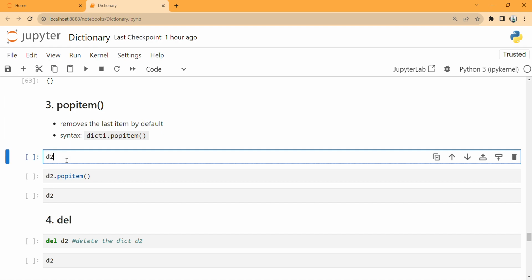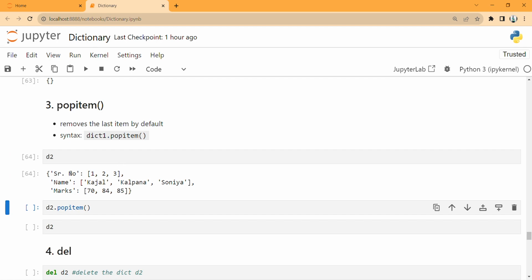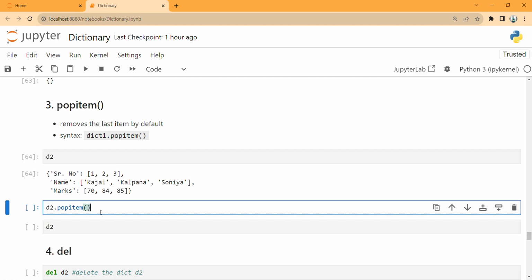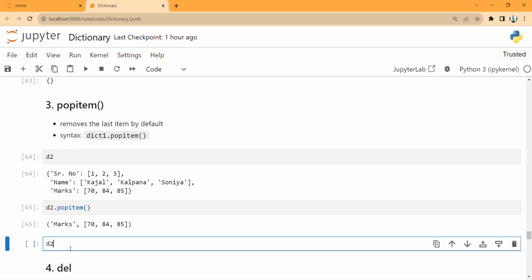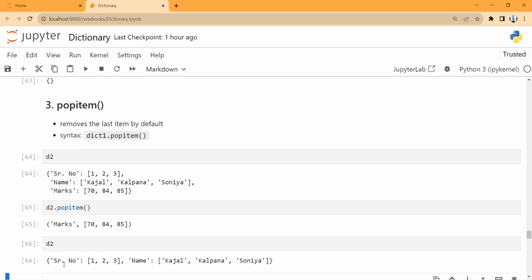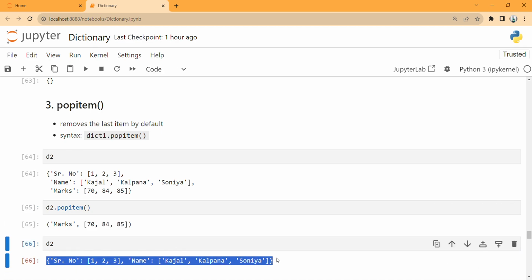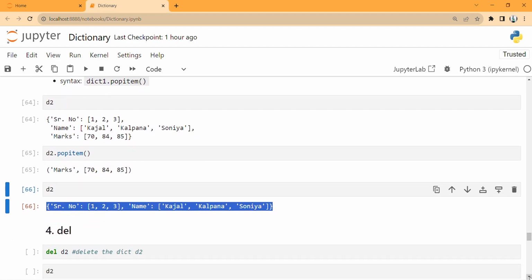यू कॅन सी हियर, suppose this is my dictionary. Okay, and if I apply pop item, it has removed this. Okay, last item, आणि तोच रिटर्न केलाय. Okay, marks and the list of marks. And if you check the dictionary now, there will be no marks key and its values. Okay, so last item has been removed. Understood?